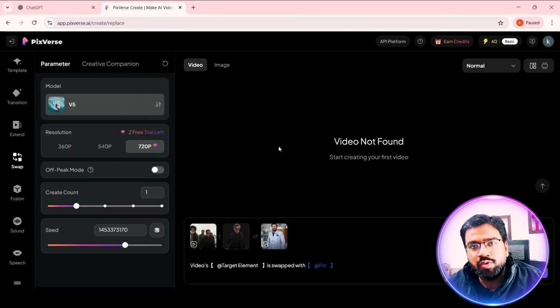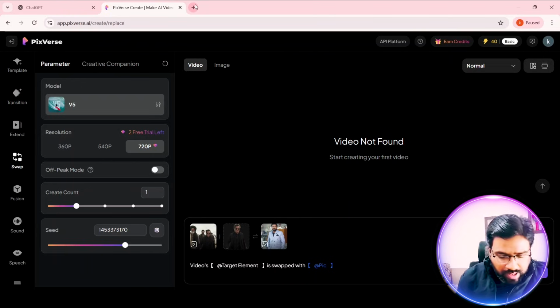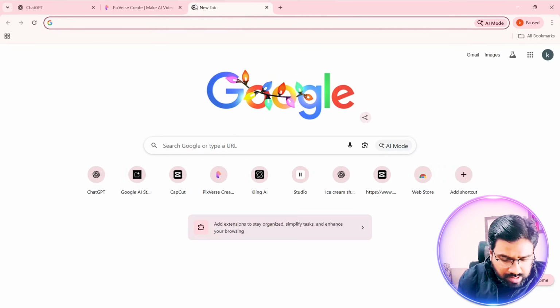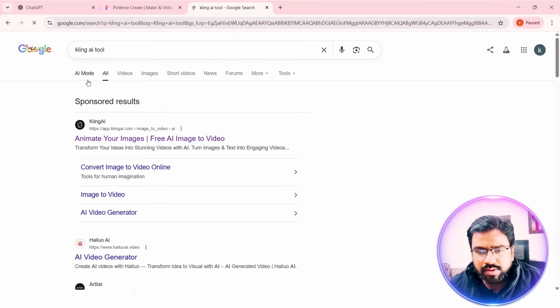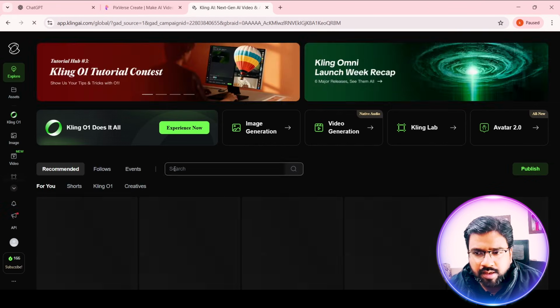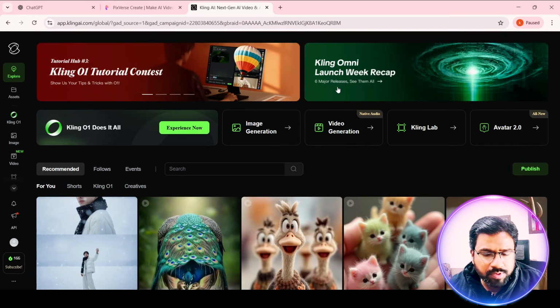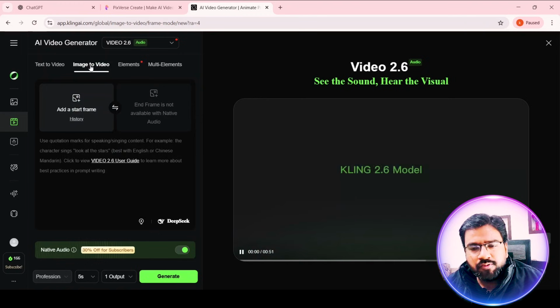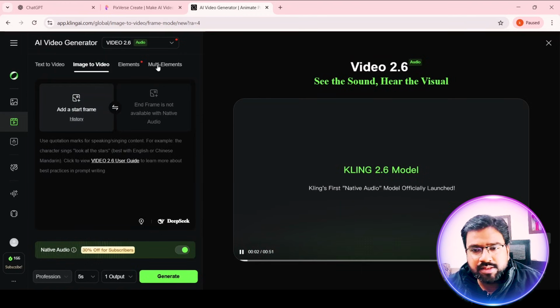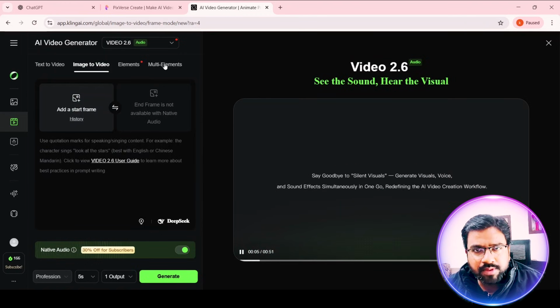The second option is Kling AI tool. This is the second option for how you can swap or replace a character in a video. So just click on new tab and write Kling AI tool, this one. You can see Kling AI is currently open. You need to click on video section, and on the top bar you will see the multi elements section. So just click on multi elements.